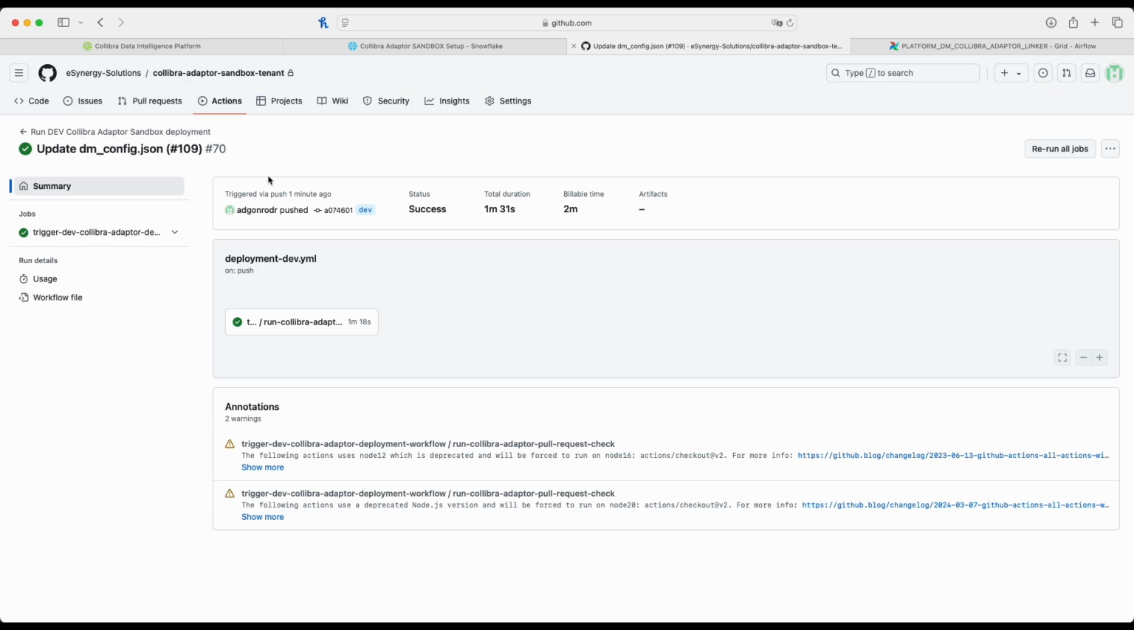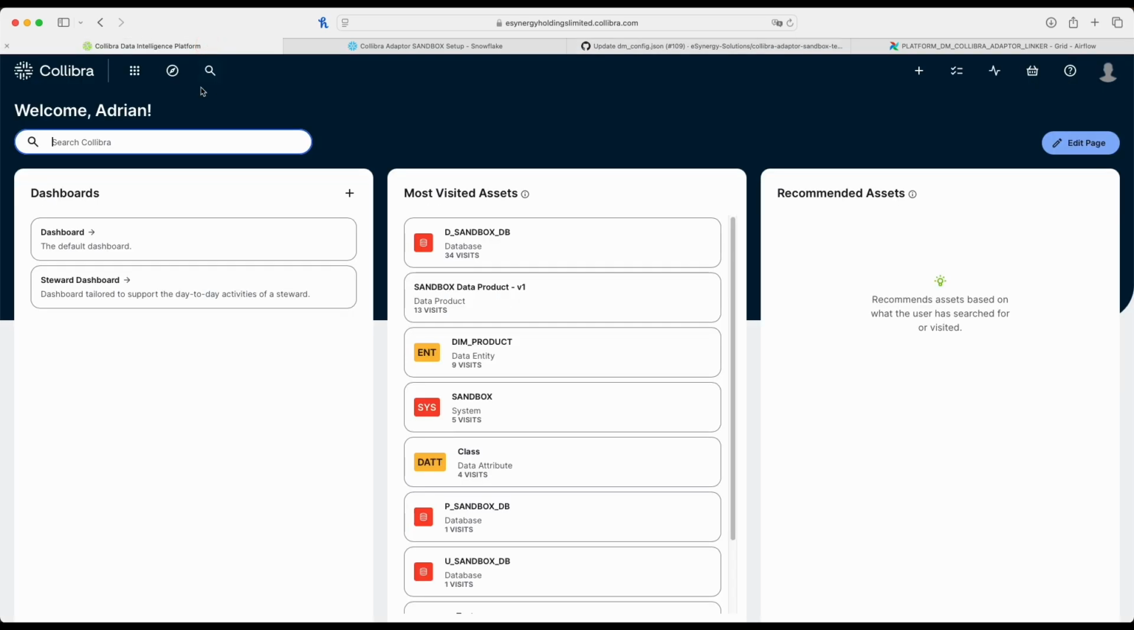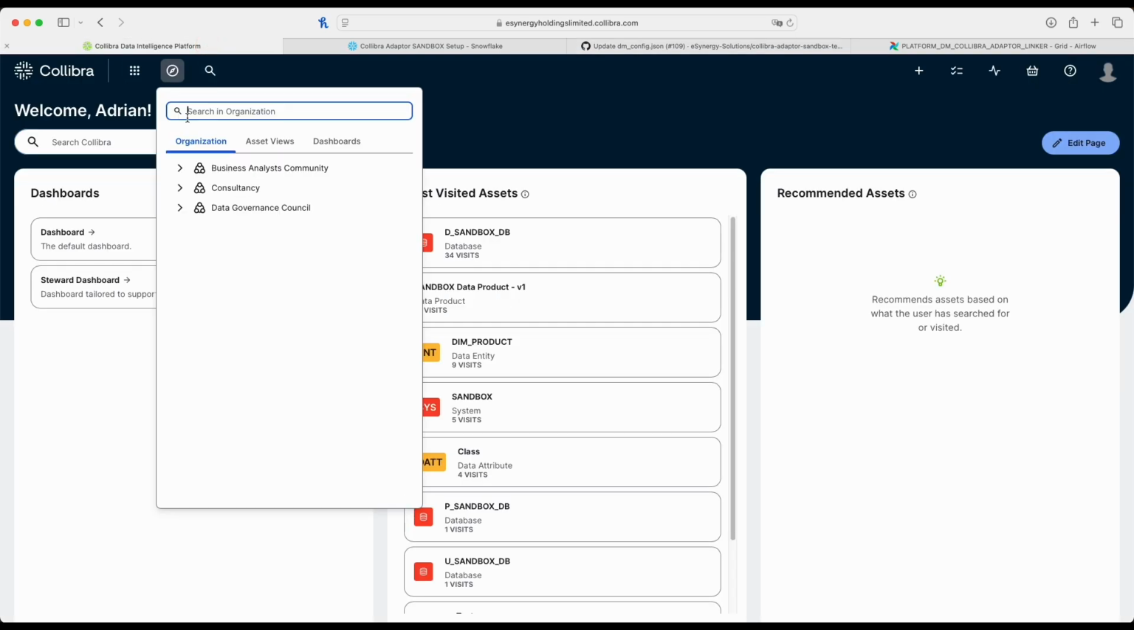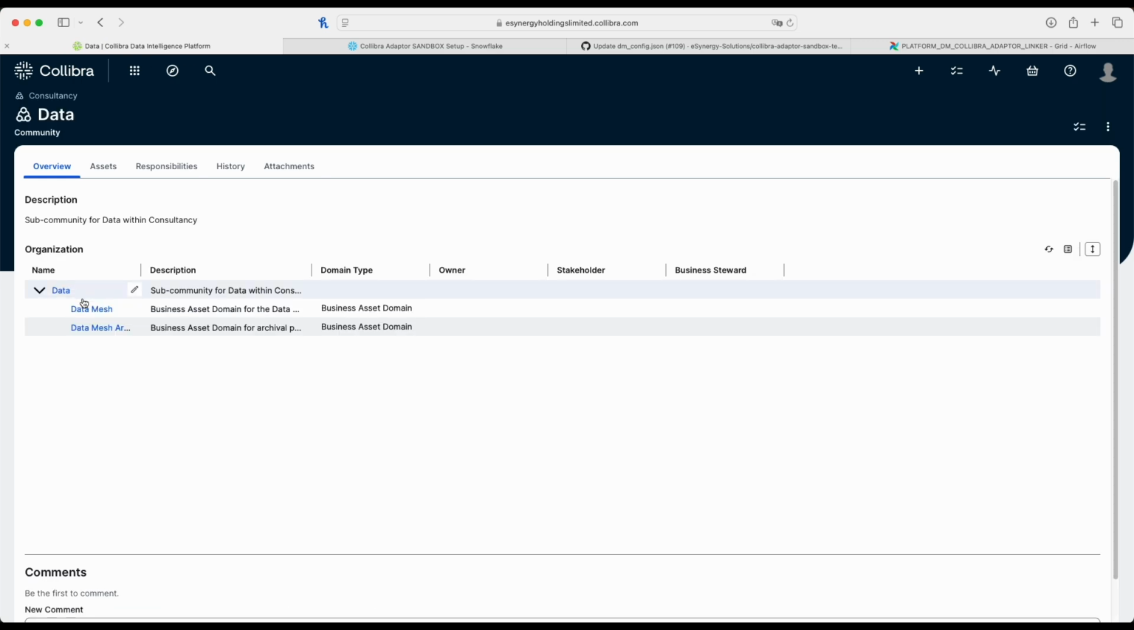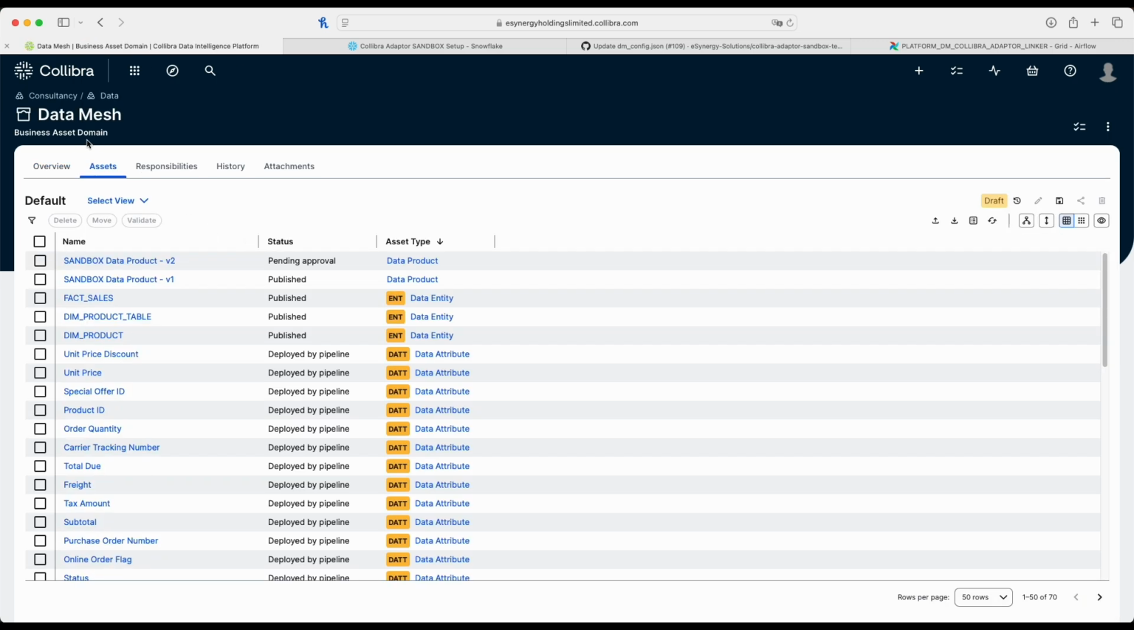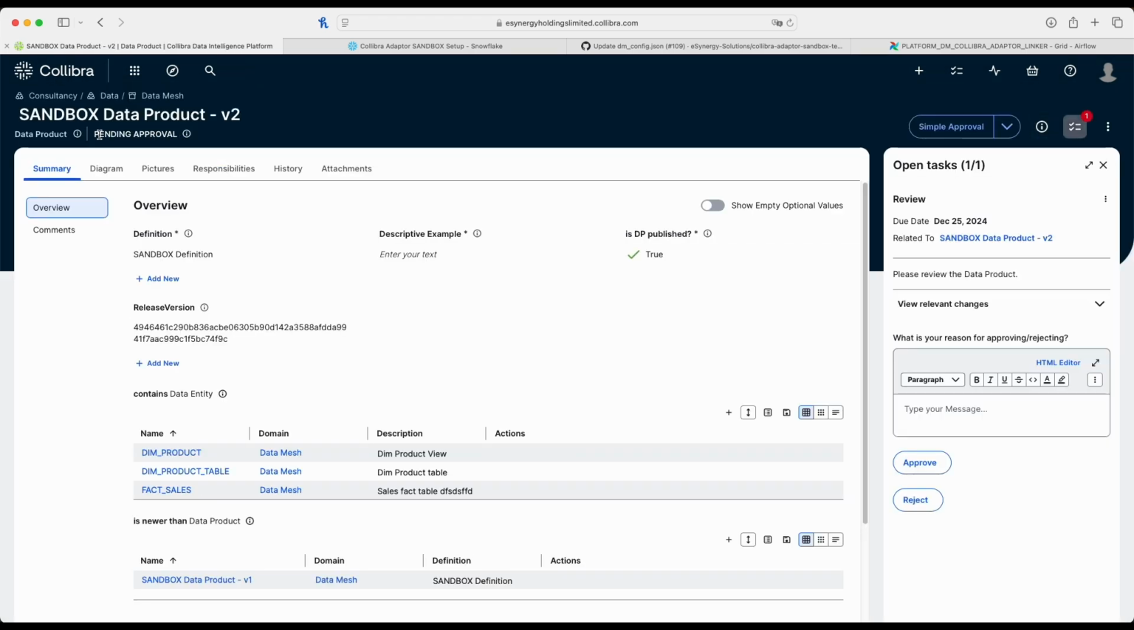So if we come back to Collibra and we go to the business asset domain we have created, as you can see, we have a new version of the data product, in this case version 2, and the status is pending approval. And all the entities defined are in here.